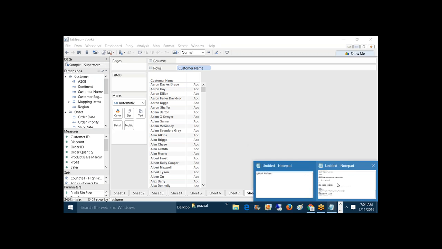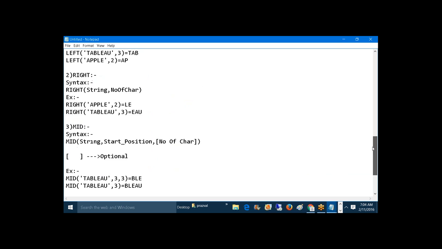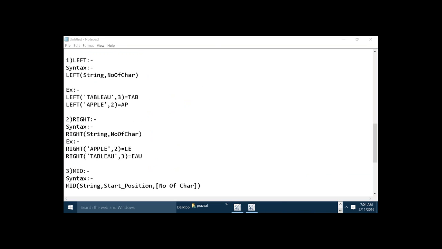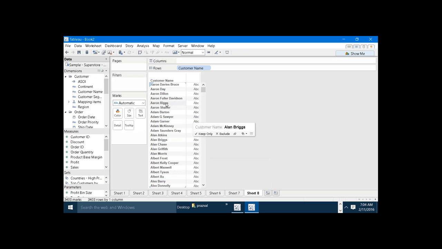What is the left function syntax? LEFT of input string, comma, number of characters, right? So here we have to specify how many characters. The first name length varies for all the customers. For this customer, the first name has 5 characters. For this customer, the first name has 4 characters. And for this customer, the first name has 6 characters. So we cannot take any static number like 4, 5 or 6. So then how to extract?